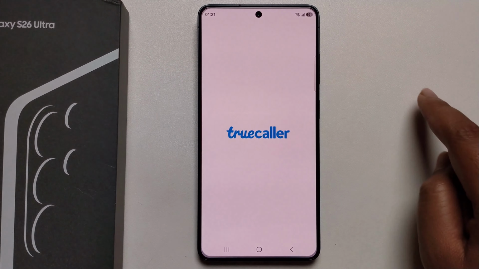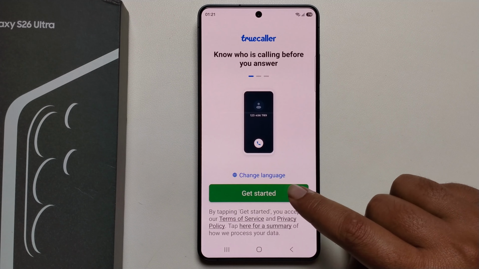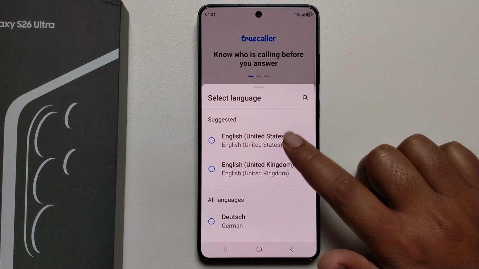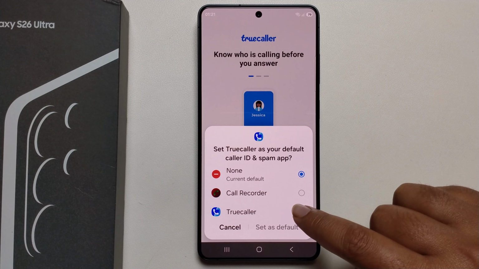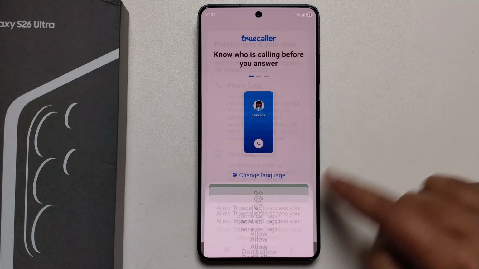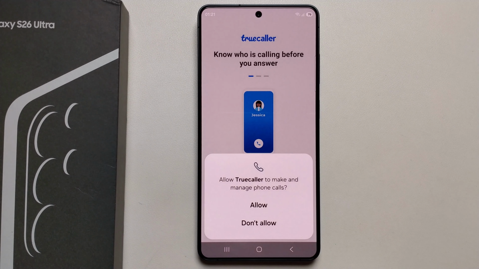Just open Truecaller and set it up. Press on Get Started. If you want to change the language, select it, then press on Get Started. Select and set as default. Click on continue. Allow.